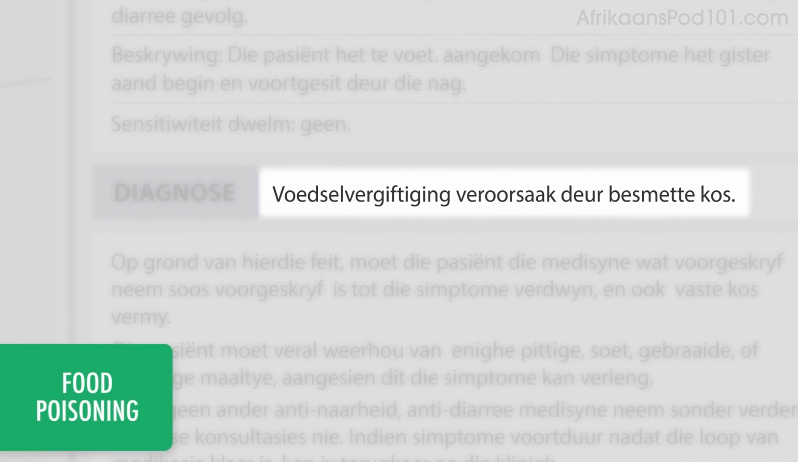The diagnosis is food poisoning caused by contaminated food. Voedselvergiftiging veroorsaak deur besmette kos.